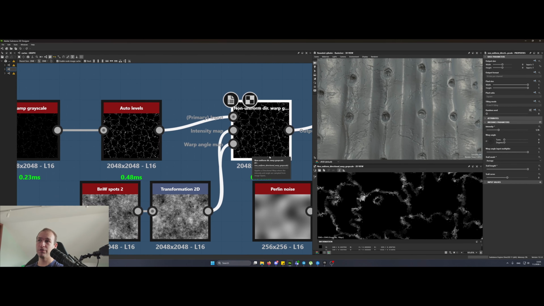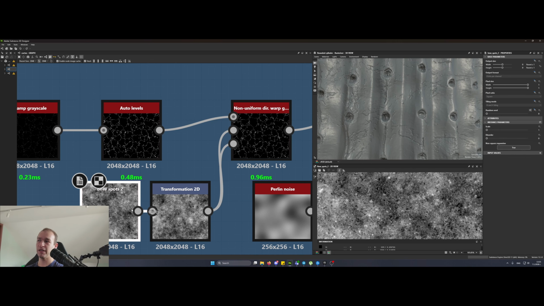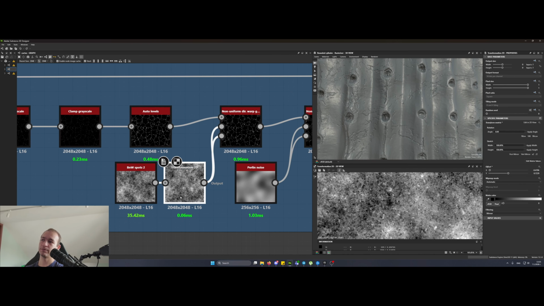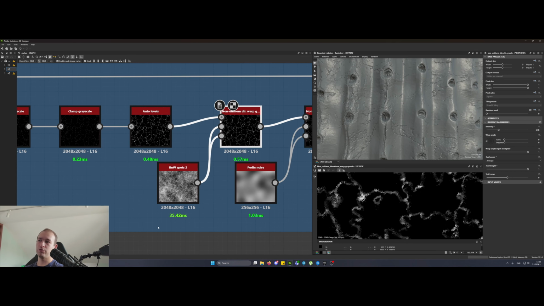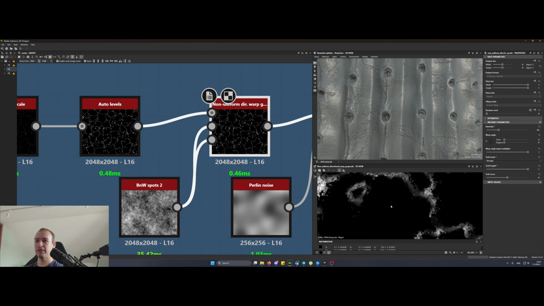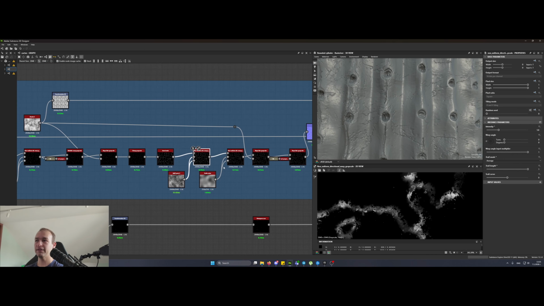We do a non-uniform directional warp grayscale, and for it we use a black and white spots 2. We don't really need this transform here. So just a black and white spots 2. And it's set to average, intensity is 5.8. And we have trail length set to 1. So it's a little bit better blended.